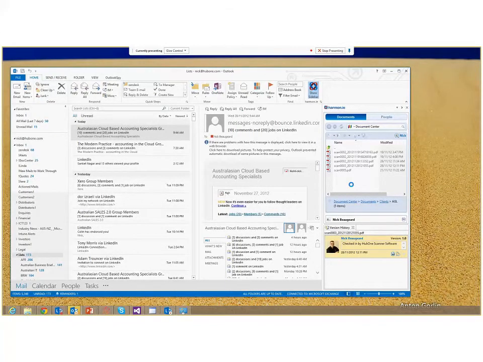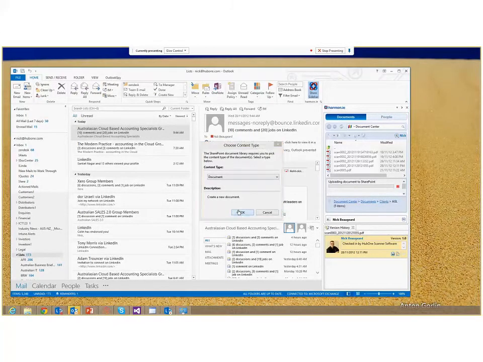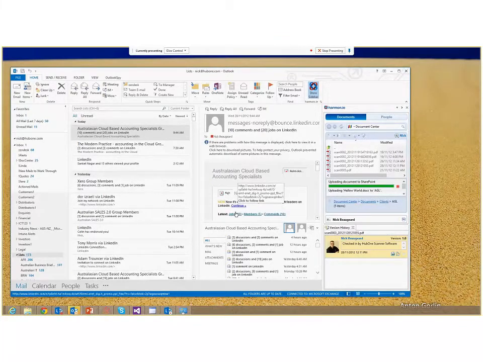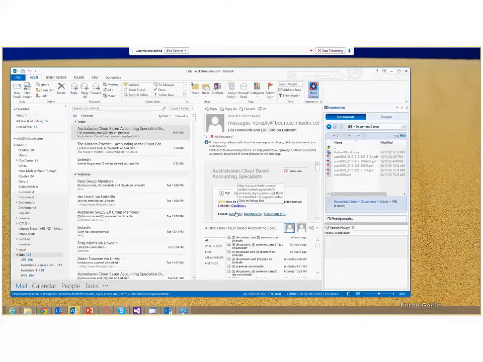It's going to say, what is it? I'm going to say it's just a document. I'm going to drop it in, and that automatically saves it in the right folder. And because I've set my rules in Harmony, it's checked it in. So that's the quickest way to get a document in.